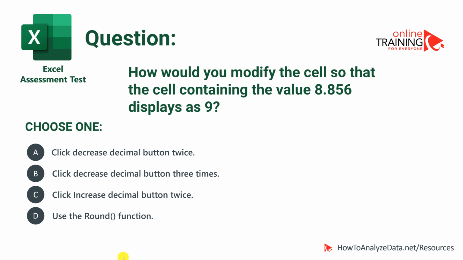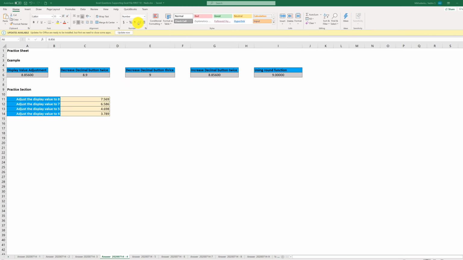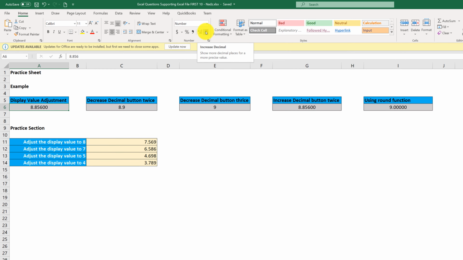One thing I'd like to point out here in these types of questions, we only change the display value, and it says displays as 9, so we're not trying to change the actual value here. So keep that in mind as you think of the right answer. So in Microsoft Excel, in the Home tab in the Number section, there are 2 buttons. One button is increase decimal, and another button is decrease decimal points.